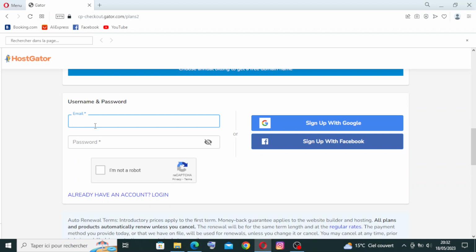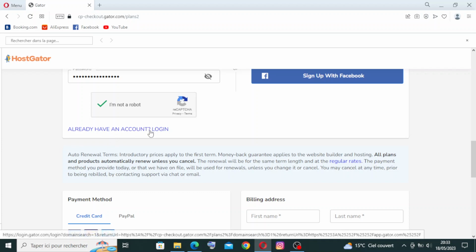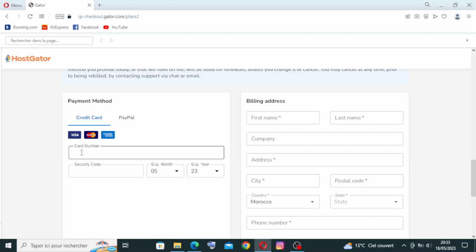Now you need to enter your email like this. You need to enter a valid email, and your password. You need to make an easy password to remember. And confirm that you are not a robot. You have other choices to sign up with Google or with Facebook. If you already have an account, you will log in right here. Then you will put in your information: the card number, the security code, and here the date that your card will expire, and the expiration year.